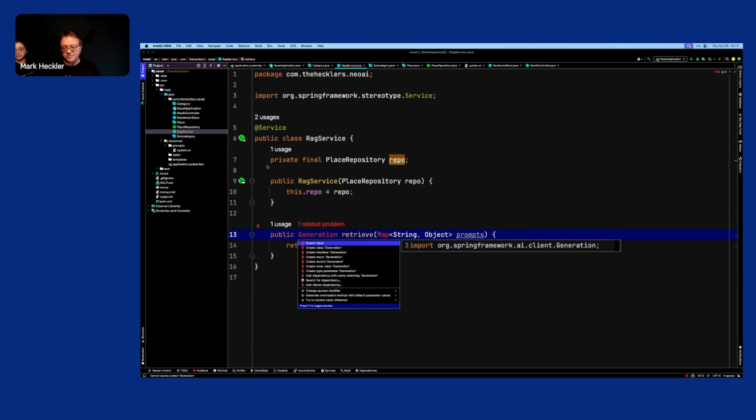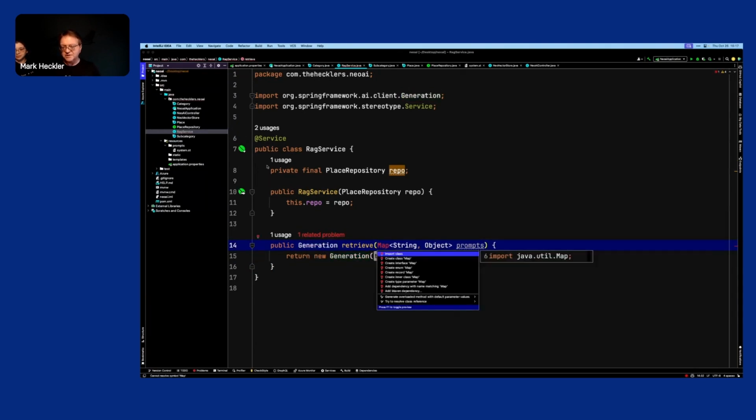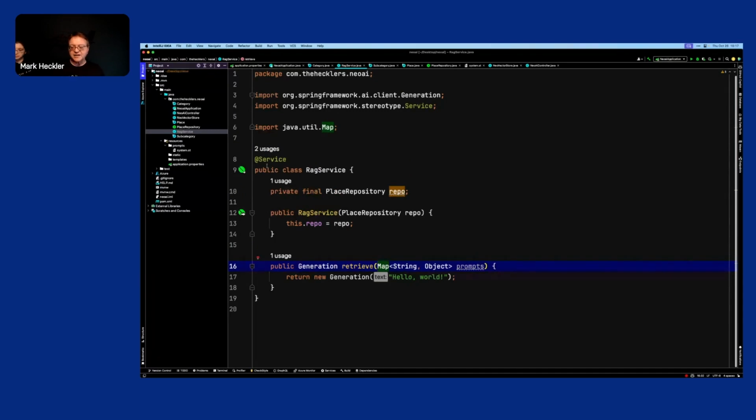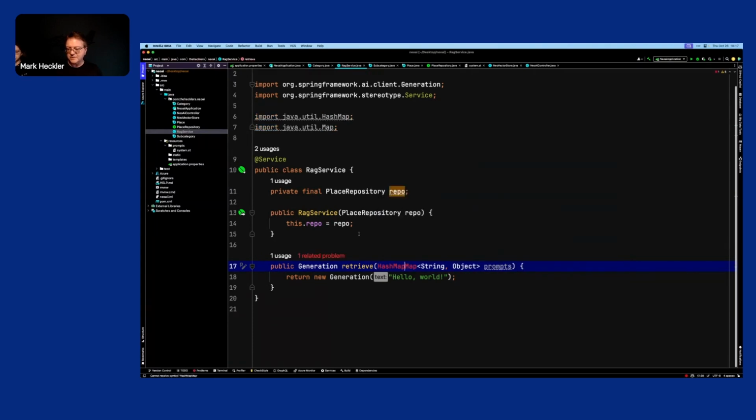And of course, it's telling me there's a problem. Let's go ahead and import that, and let's fix some of these problems. So we're going to pass in our prompts, which are a map of strings and objects, right? And I'm actually going to be using hash map in this case. There we go. That looks pretty good because we're going to have keys of type string and any kind of object as our values. And this is maybe a little lacking. Let's probably do a little bit more than that. So I'm going to create a variable called vector store equals new Neo vector store, and we'll pass it our repo so it can use that. And that looks pretty good.